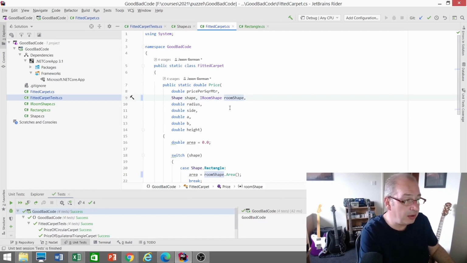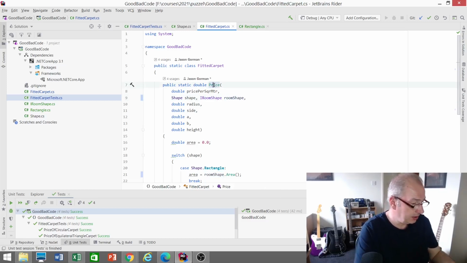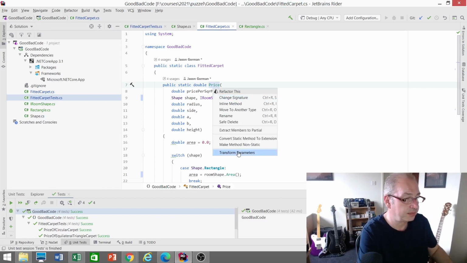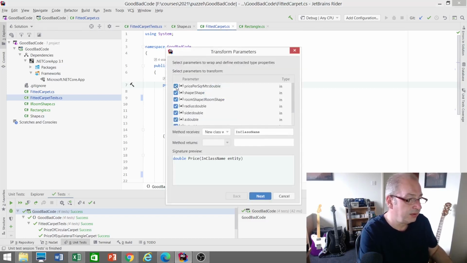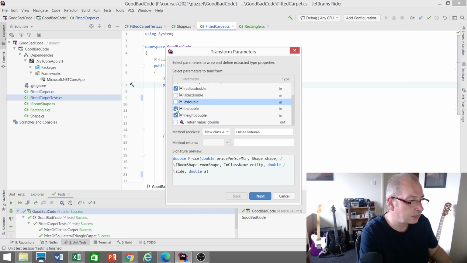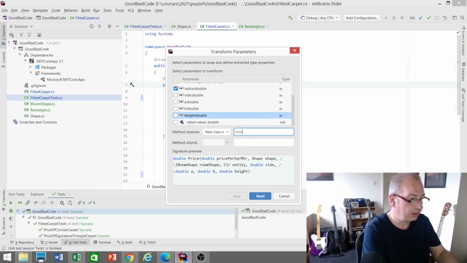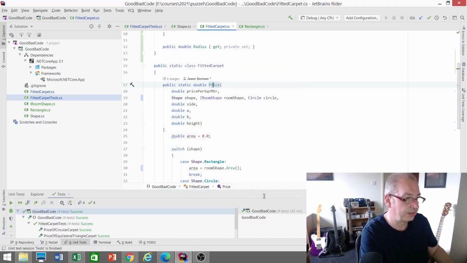Okay, and we're going to do a similar kind of thing for other shapes of room. So let's again introduce a parameter object that has a radius. So is there a way to deselect all of these? I wish there was. So it's just the radius we're interested in for this one, for a circle. And let's call that circle. Rerun our tests.